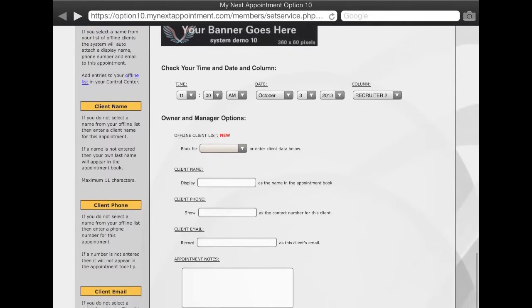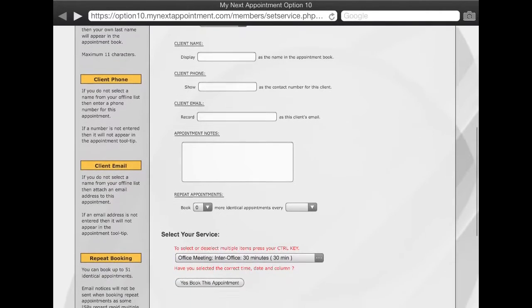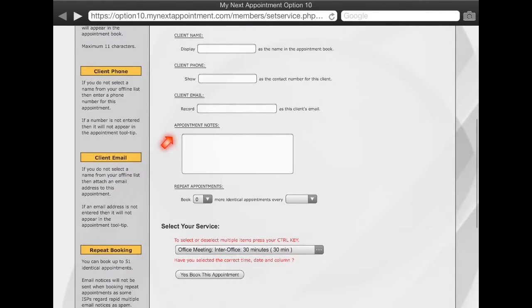So let's move on to the rest of the appointment options. Here there is room for appointment notes. These notes will be displayed in the tooltip, which is the same tooltip that was discussed in part 2 of this video series. You can also create up to 51 repeat identical appointments, days, weeks, and even years in advance.